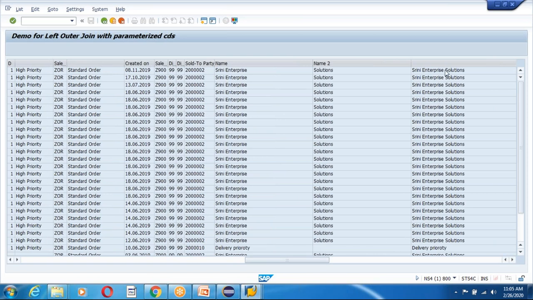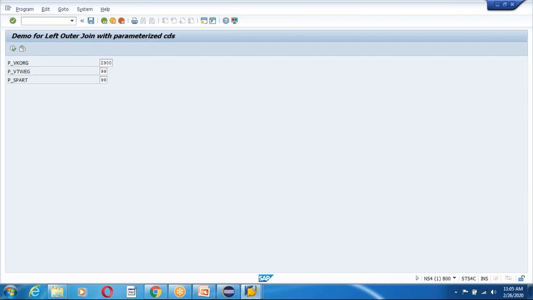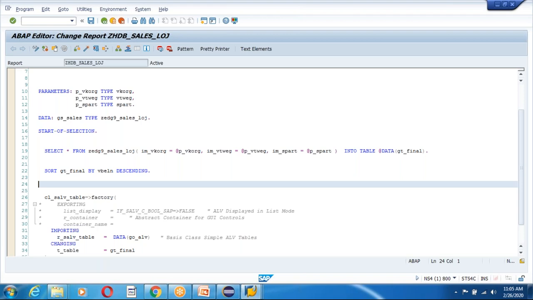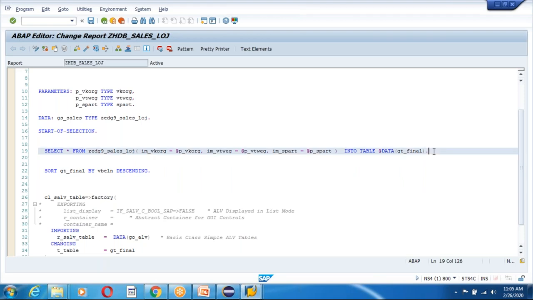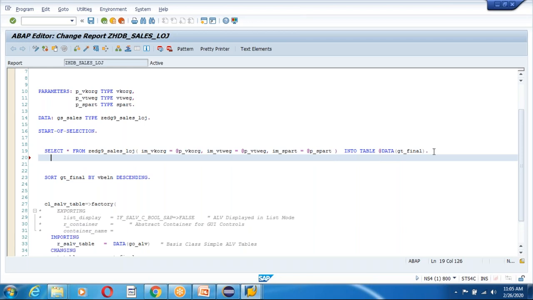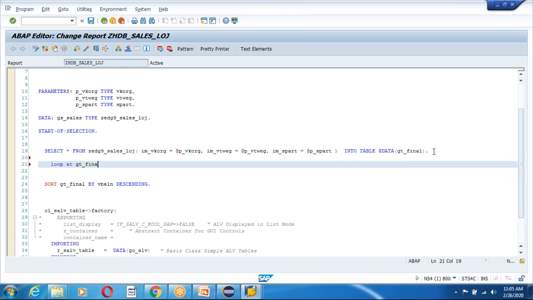See, guys, you see there is a space between Srinivas Enterprise Solutions. Okay, there is a space in between, and you can see the space between these guys. So normally, if I want to achieve the same functionality, what I'll do is, after I get the data, look at GT underscore final. So what exactly the code pushdown is, I will show here, guys.